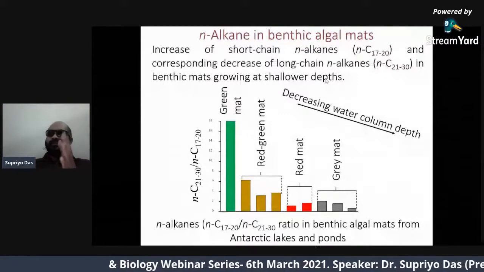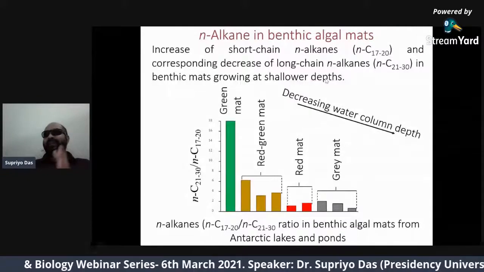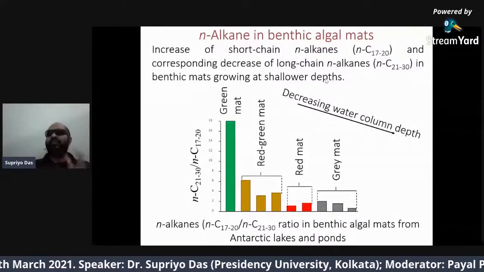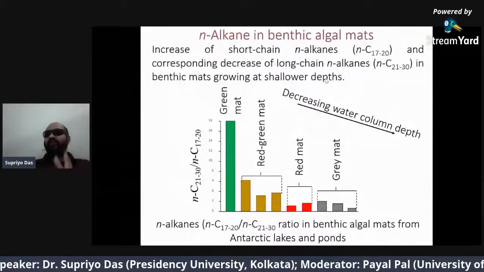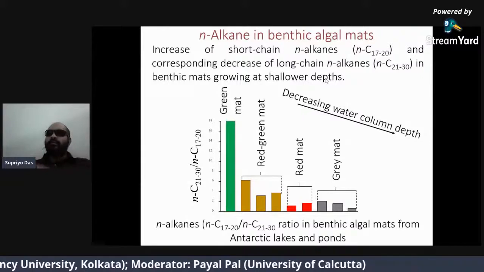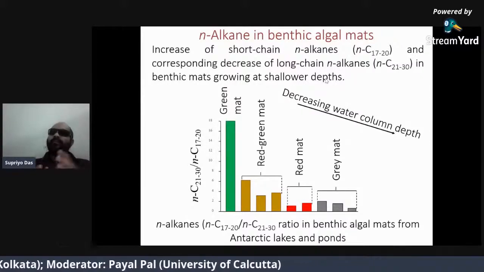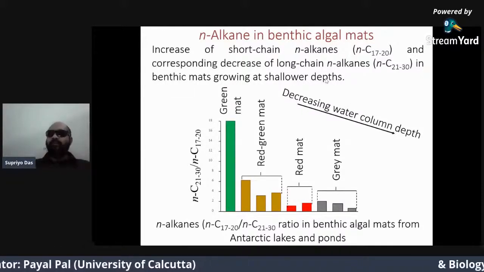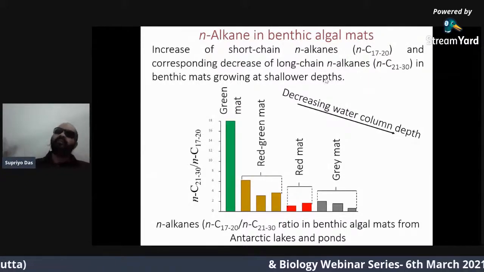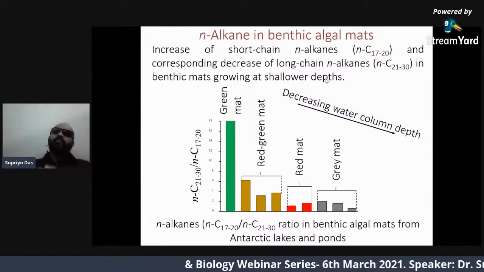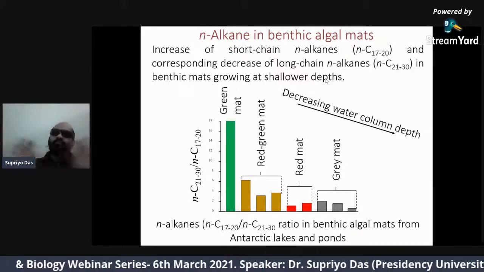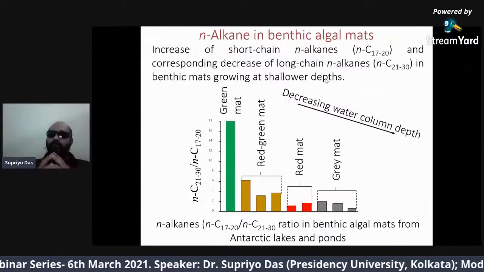So here the C17 to 20, that actually indicate the number of carbon atoms in the alkane molecule, right? And C21 to C30 that also indicate the number of carbons in the alkane molecule. So we call it short chain when it is less than 20 carbon atoms in a molecule, and long chain when it is above 20 atoms in a molecule. So I divided the alkanes into groups and make a ratio.